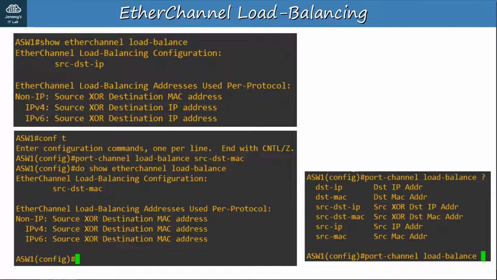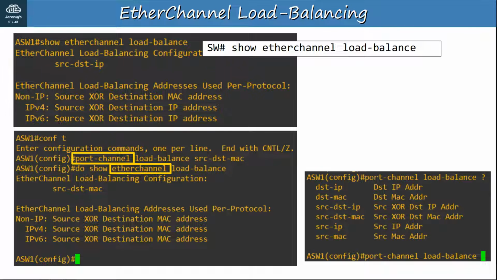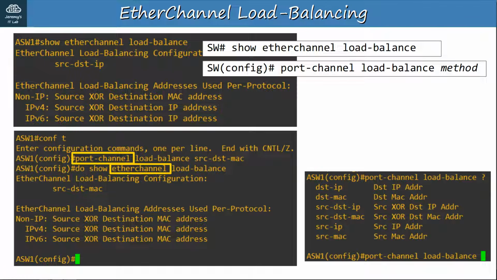Now, I want to point out one thing which is a little frustrating about Ether channel configuration on Cisco devices. What keyword do you use to configure the load balancing method? Port-channel. And what keyword do you use to view the load balancing method? EtherChannel. Different words are used for the same thing, which is a bit frustrating. Actually, later, you'll find that there is even one more that you need to remember. So these are the first two commands to remember for this video. Show EtherChannel load-balance to check the load balancing method being used, and port-channel load-balance, followed by the load balancing method, to configure the load balancing.